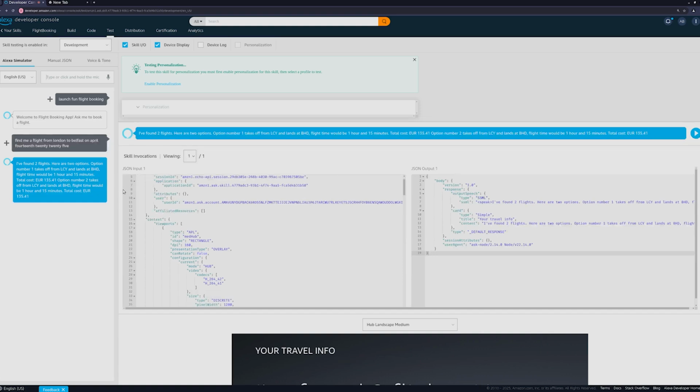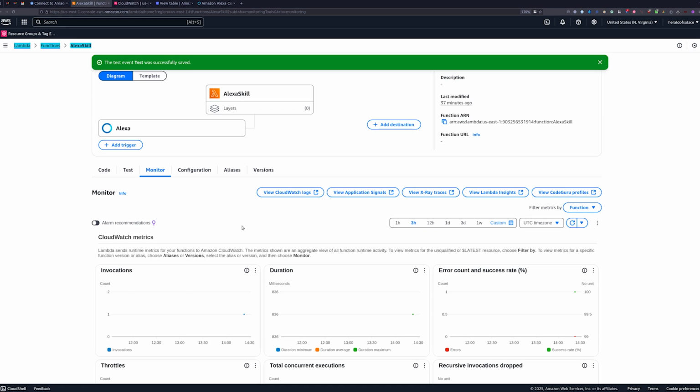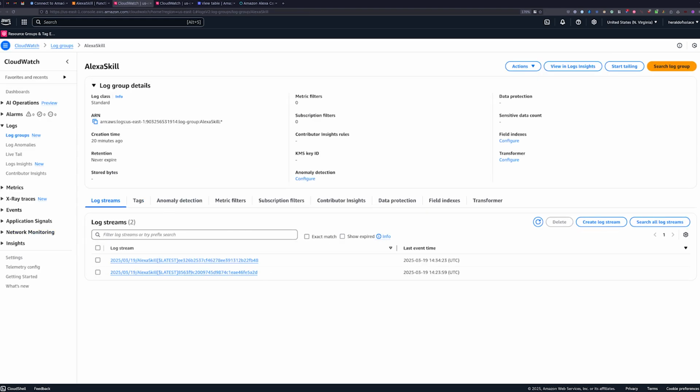As you can see, it returns a list of flights on this day. If the skill encounters an error, it'll trigger the error handler. I can go to the Lambda dashboard and click on Monitor to see the CloudWatch logs and troubleshoot. And that's it. I've now successfully built an Alexa skill that can search for and book flights.